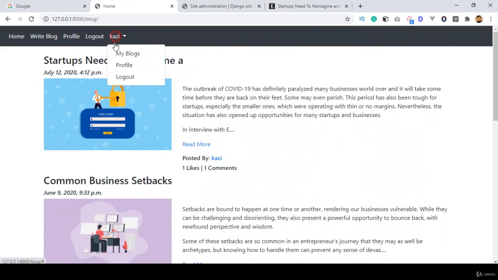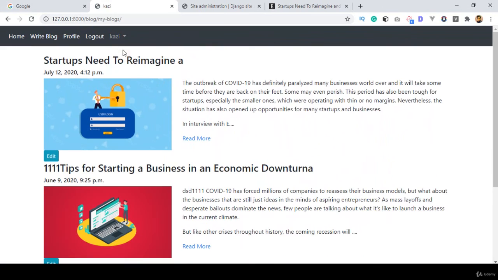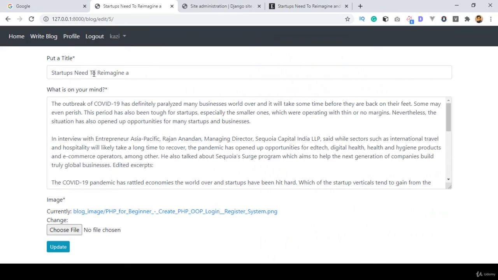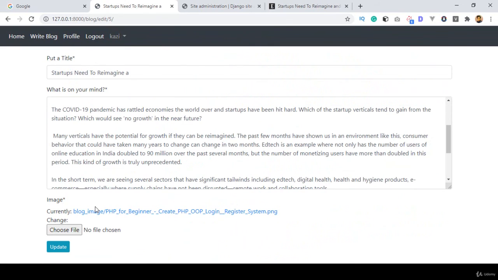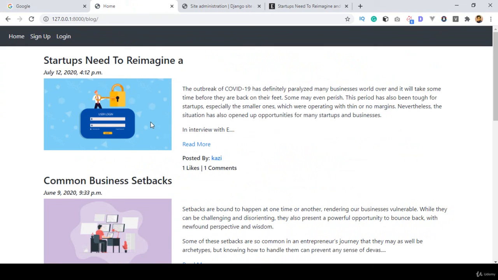And also there is another option for logout. If you want to log out, you can log out from this position, and that is our personal blog. You can see this blog is also created by Kazi, so it's now added under this specific user ID. And if you want to edit it, you can edit this blog from this position. And if you want to log out, you can see it's now successfully logged out.